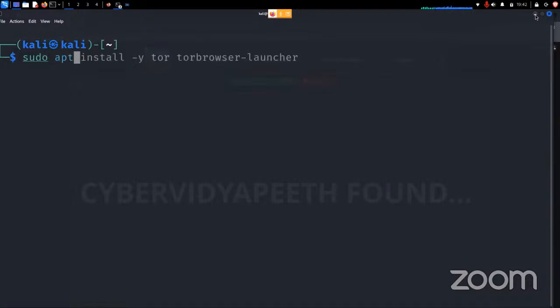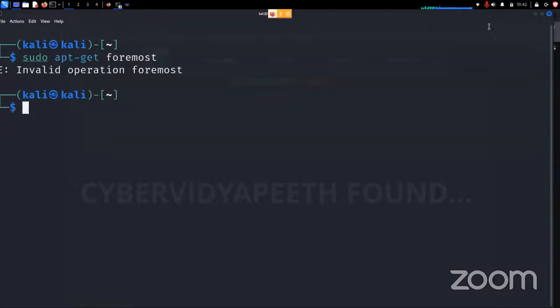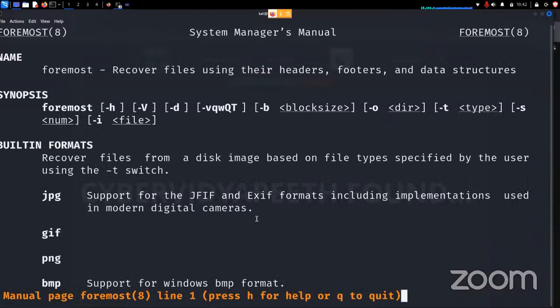sudo apt get foremost. By this you can download it if your system does not have foremost. We can go through the manual of foremost by using man and then foremost. Here we have the manual of foremost.